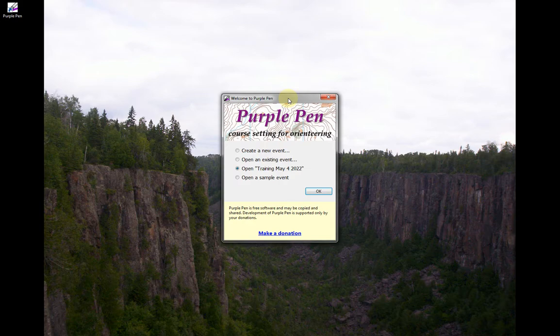I'm going to show you how to use Purple Pen to create some short, simple courses for the weekly training events for the Toronto Orienteering Club. So after you've downloaded it, installed it on your computer, and run it, this is the first screen that will come up. When you go to create your event, you click on Create New Event.